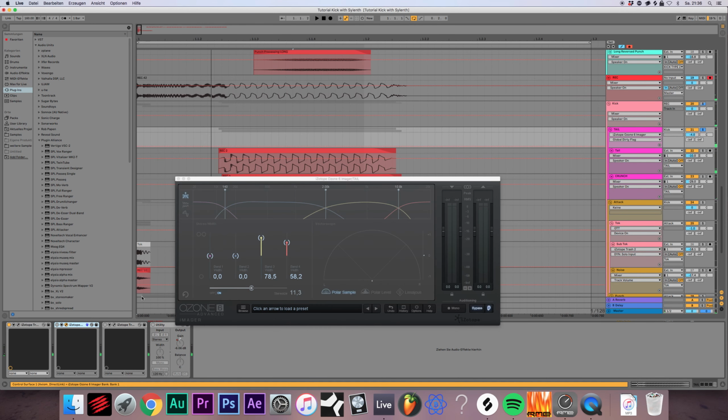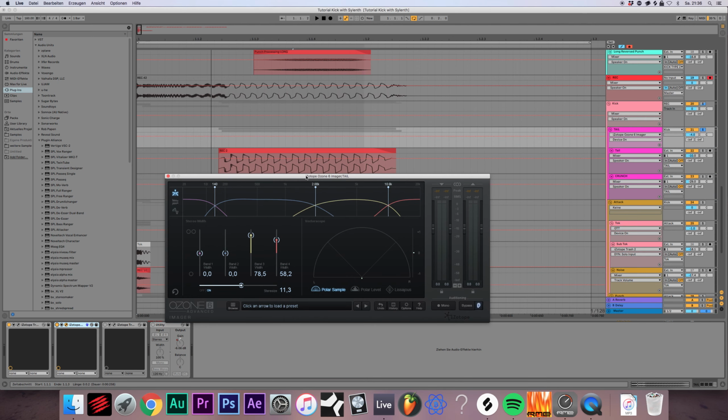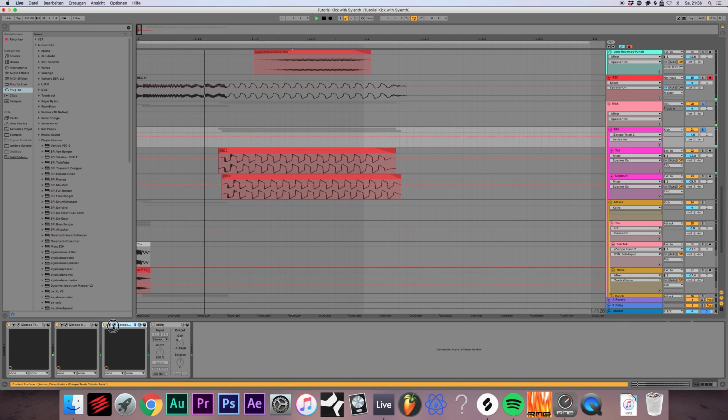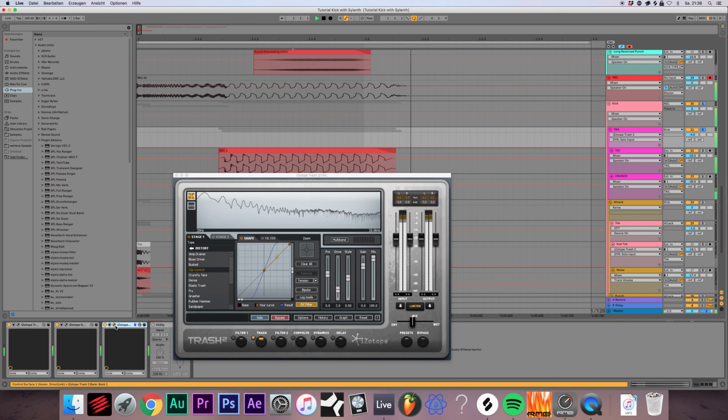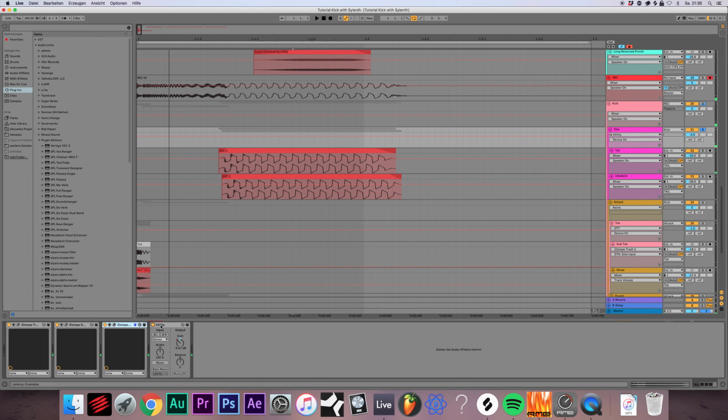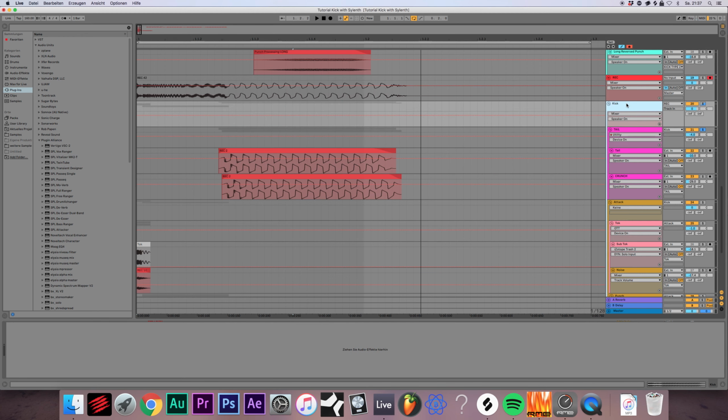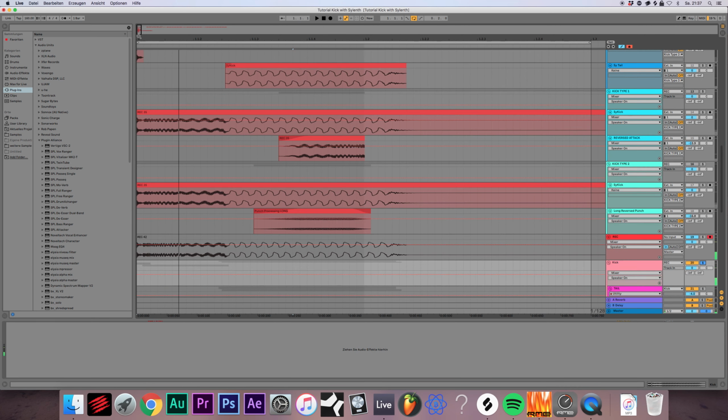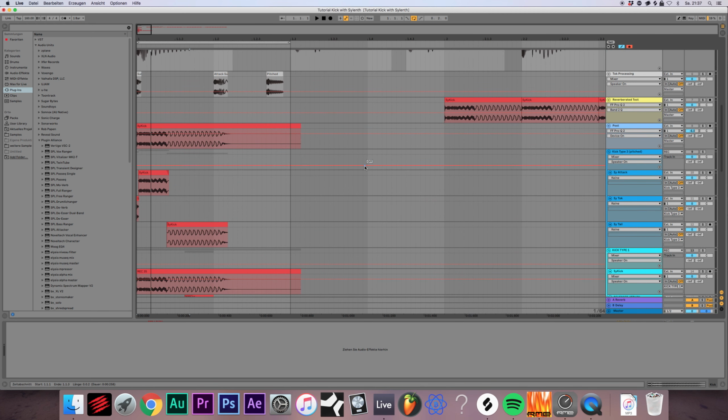Then I will throw on an iZotope Ozone Imager to get the high end nice. So I want some stereo in the high end. Another trash. And a utility to control how we've merged the attack and the tail. There we go. That's the actual kick. So now this is the kick we can work with.